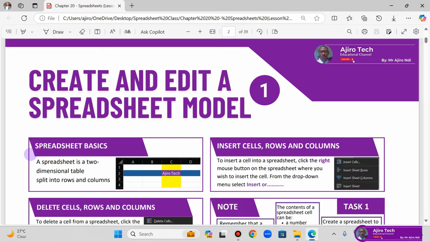Now let's talk about the spreadsheet basics. A spreadsheet is a two-dimensional table. When we talk about a two-dimensional table, we're simply saying that it has columns and rows. So literally, it has a column and a row. You can see the column here, you can see the row here, right?